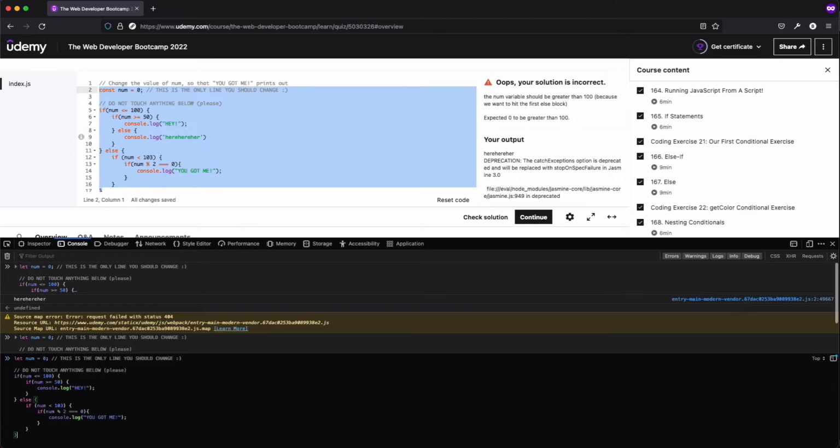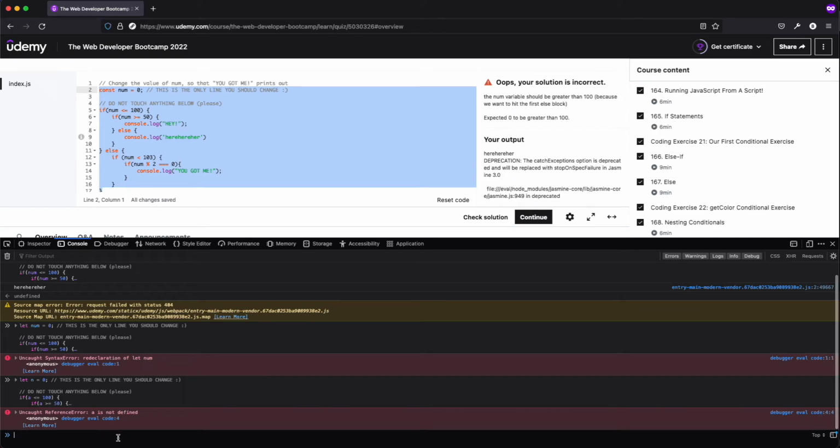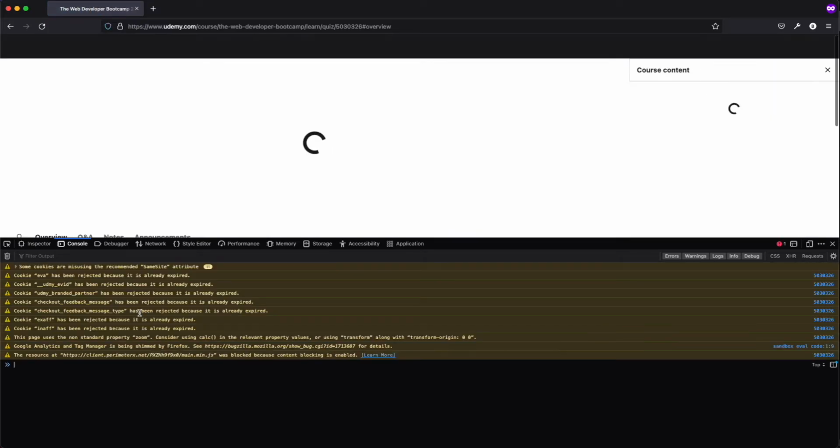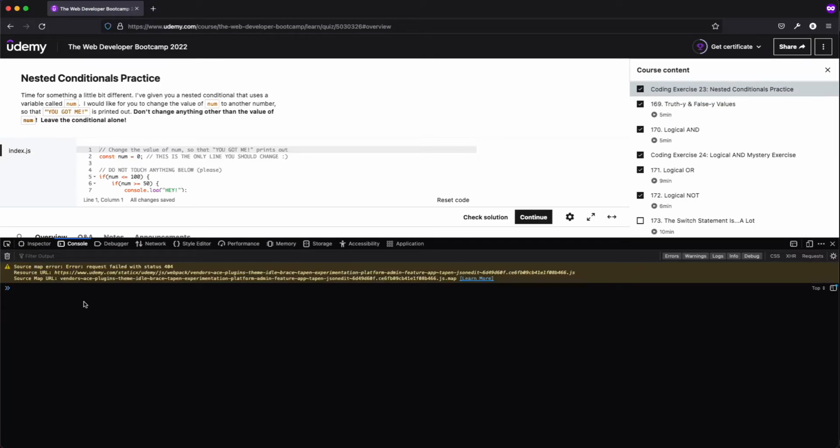Redeclared. Just do A. Yeah, we'll do A. Then we got to go down here to A, and you'll see now it'll print nothing. Oh, it's because I didn't add it there. I'm just going to refresh so we can use let again.